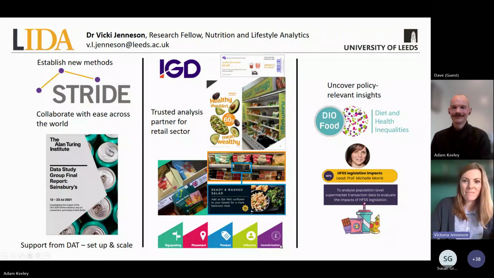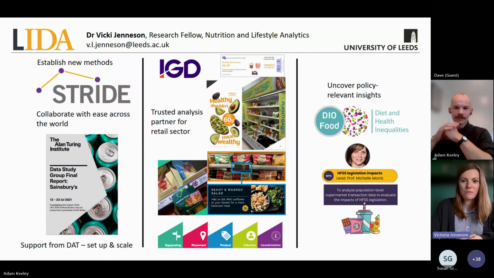Hi everyone, my name is Vicki Jenneson and I'm a research fellow in nutrition and lifestyle analytics at the University of Leeds, and I'm happy to share with you some of the ways in which LIDA has been really helpful for the work that we've been doing with supermarket retailers and our projects around exploring how transaction records can tell us about population diets and also uncover ways in which retailers can help to shift diets towards being healthier and more sustainable for the planet.